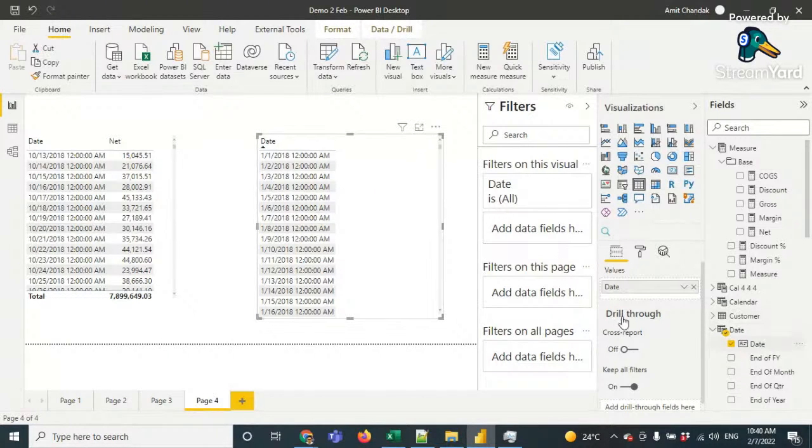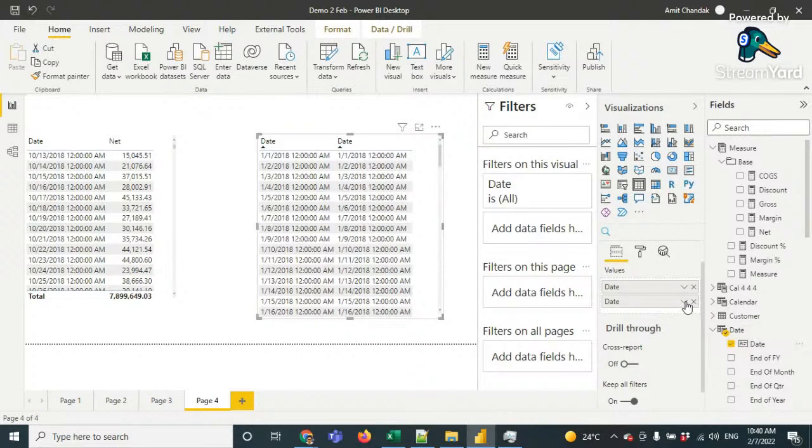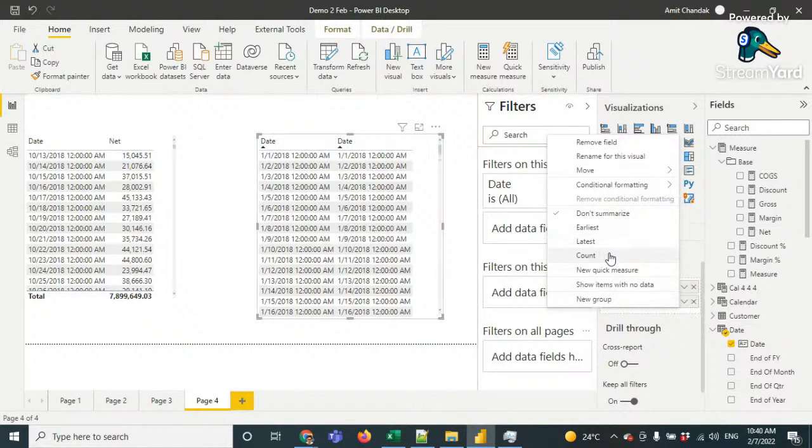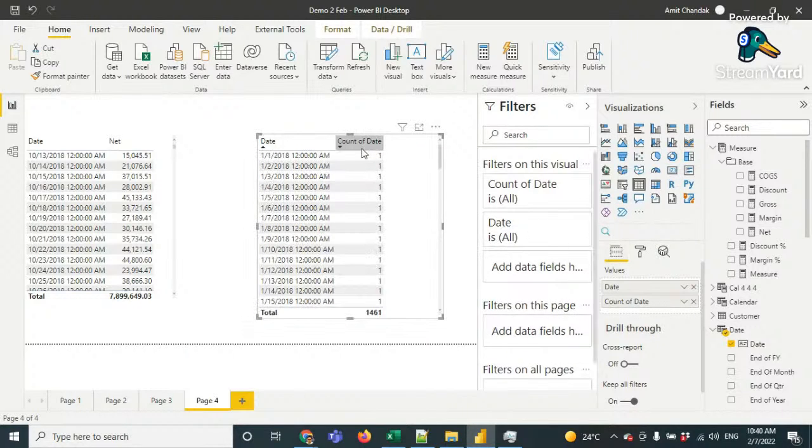Second, all the dates are here. I again drag this date. Once I drag this date, I make it as a count. Do not make it count distinct. Make it as a count. And try to sort it again on the count.